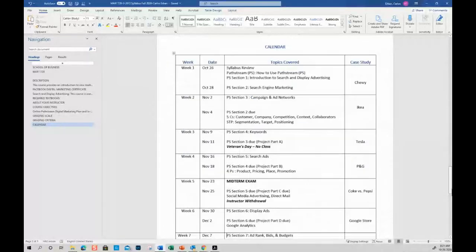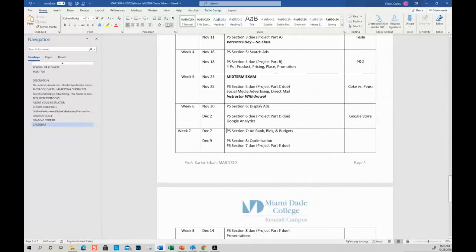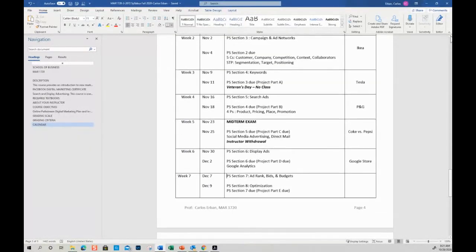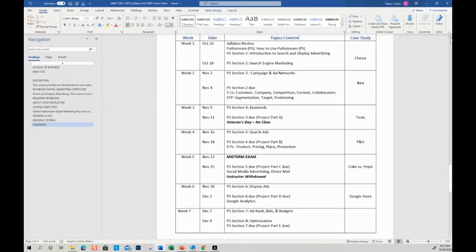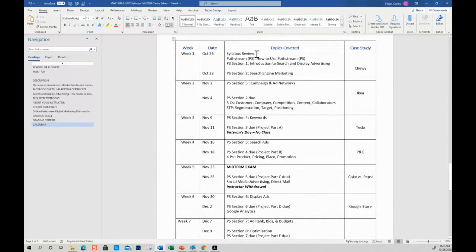So this is the part that may change, which is the calendar. Typically, when I start the class every week, I will point out where we are and if anything changes. So today we're doing the syllabus review. We're going to go now into section 1 and how to use PathStream.